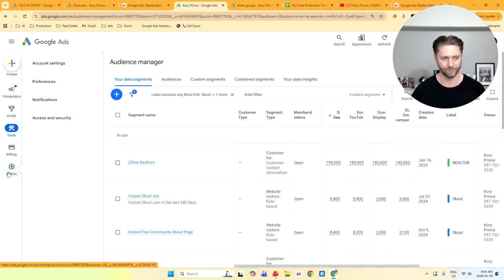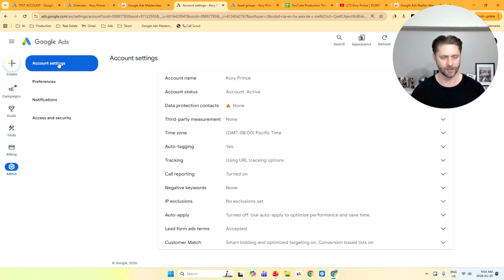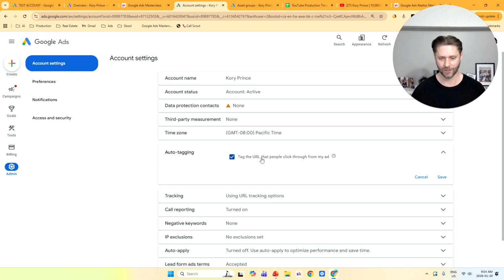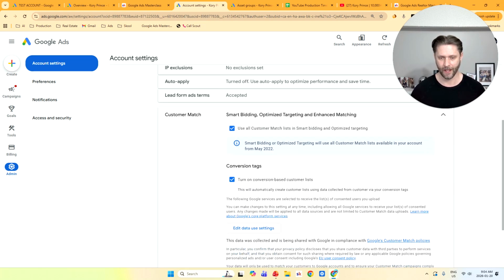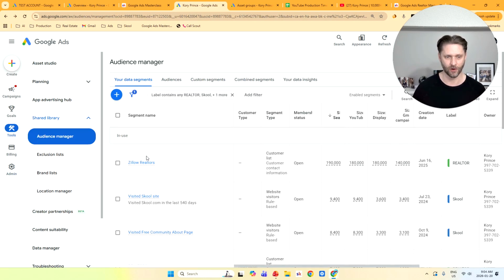You go to admin, click on account settings, and then click on auto tagging. So make sure that is on. And then also for customer match, scroll down and make sure that you turn on conversion-based customer lists. What this will do is it will automatically populate that audience section that I showed you before with people that are just automatically on your website, signing up and whatnot.